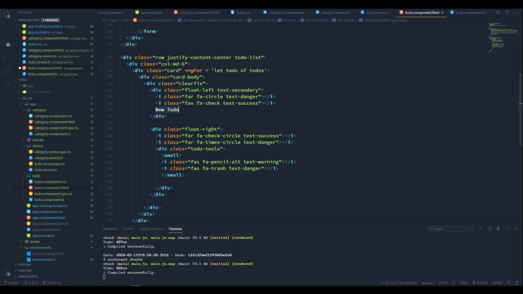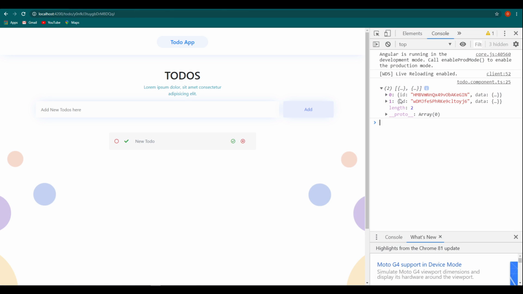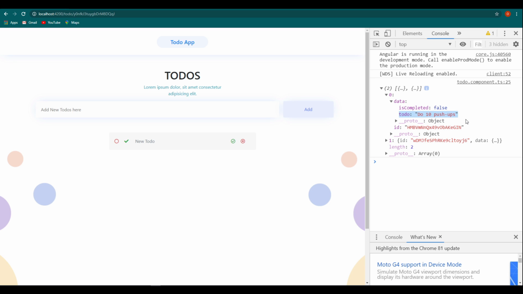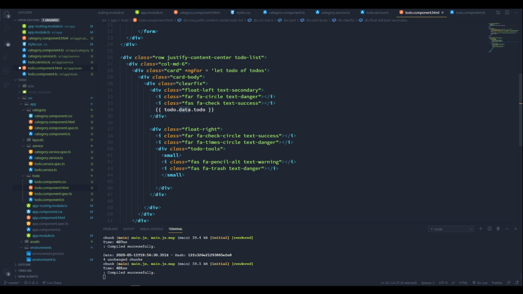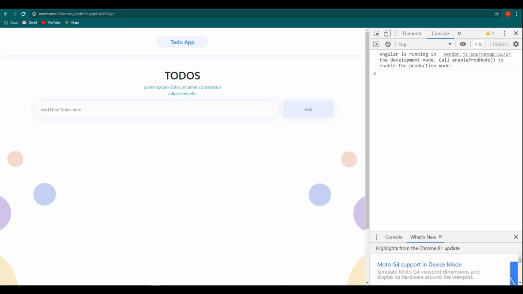Remove this and type text and open and close two curly brackets. Inside these curly brackets, todo.data.todo. This todo is this todo variable and this data is coming from the Firestore. Here you can see data. Inside that data, we have saved our todo values with this todo key. This todo is this. Alright, save this and back to the browser. Beautiful. Now we can see the list of Todos in here.